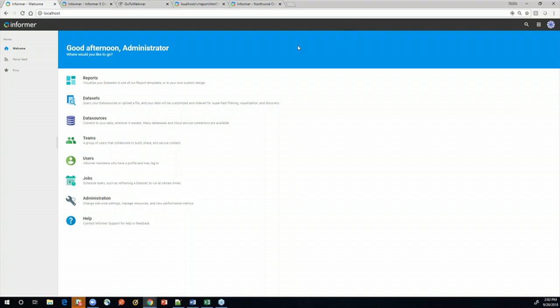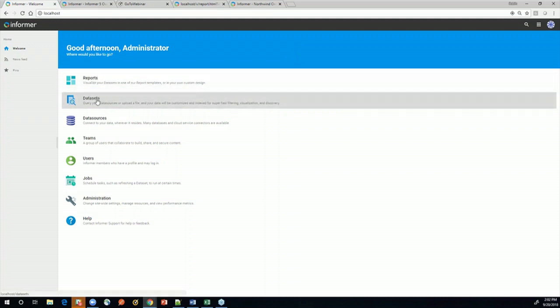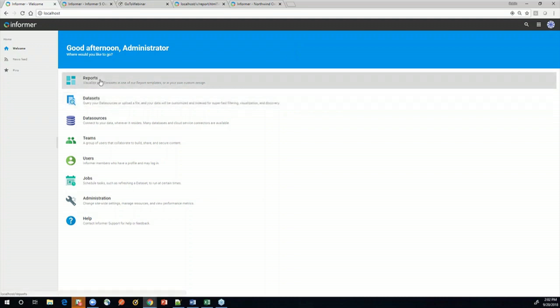So this is our front page of Informer 5, and as you can see, we've got an area for reports, our data sets. The reports in Informer 5 are basically anything that you're going to use to visualize or get your data. It could be a dashboard, it could be a report, it could be a comparison board. So it's a little different than just an ad hoc query like we had in Informer 4.